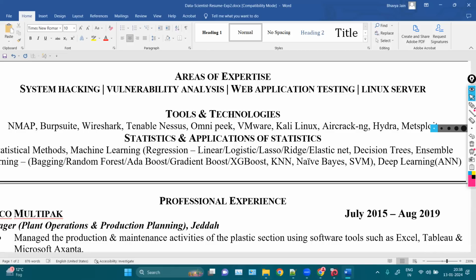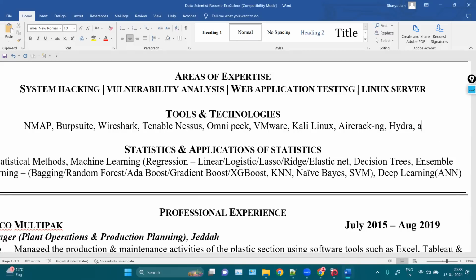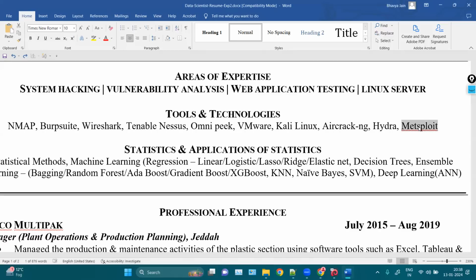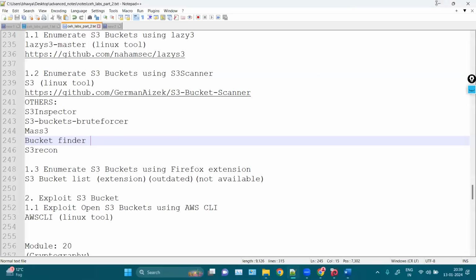Even you can mention more technologies as you know, like you can mention Parrot OS. Let me mention Metasploit. You can mention Metasploit, and you can mention static malware analysis, which we will perform tomorrow. Then what else can we mention? Let me check.